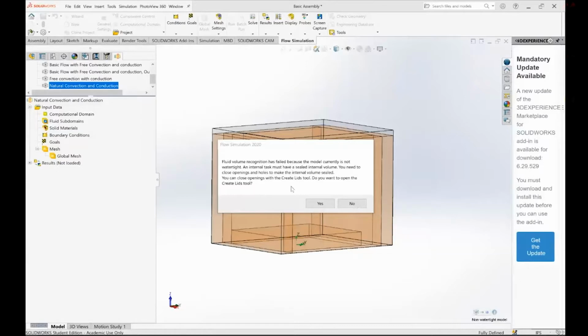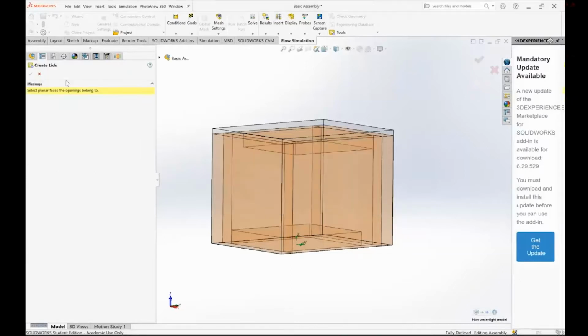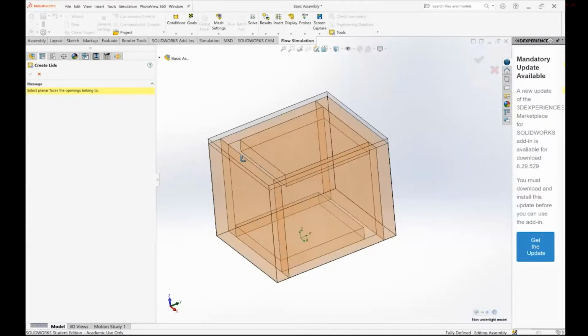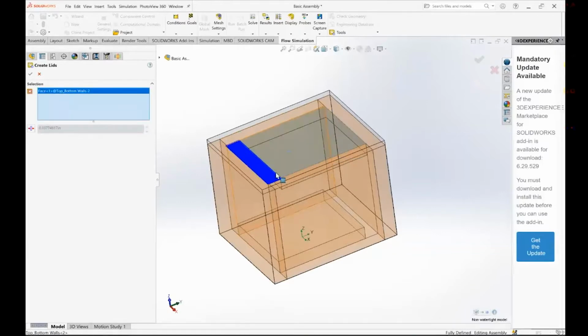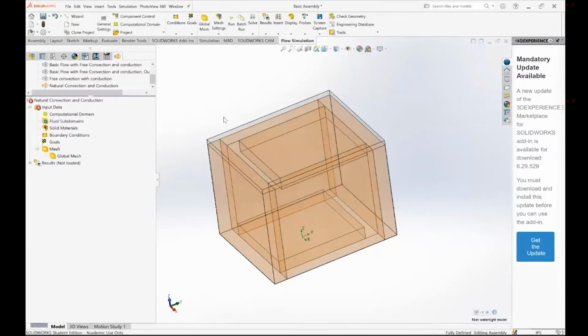So I'll click yes. This works a lot of the time if you extruded just a solid like a tube, as opposed to this, which has been assembled via mates. So it's asking you to select the surface that is open. SolidWorks finds the hole, and then you would click close.